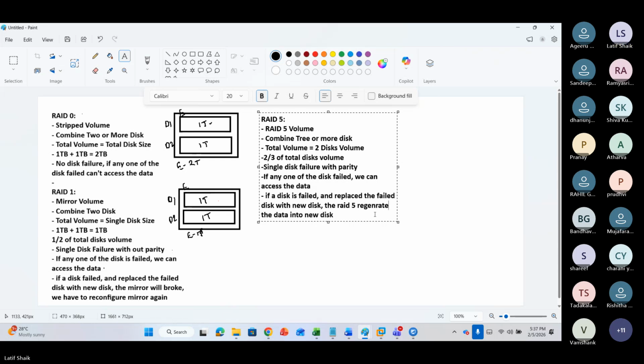Generate the data into a new disk using parity. Parity. Okay. So we'll see now, we can understand the parity with RAID 5.